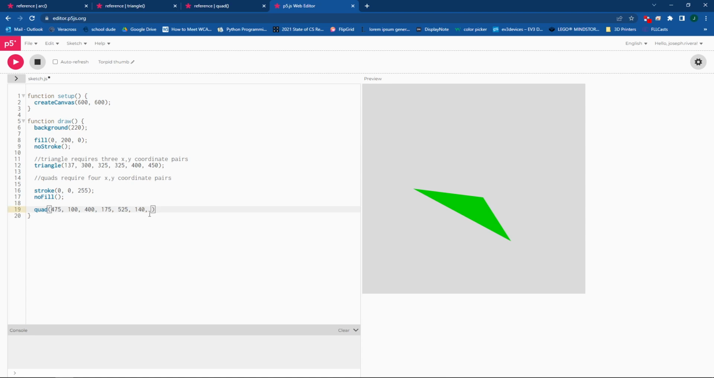That's my third point. And then my last point, I want to put up and away. So I'm going to move it upwards so that the y should get smaller. If the first y is at 100, I'll put this one at, let's do 75. And then if this one is at 525, I want it to go in a bit, so let's try 500.